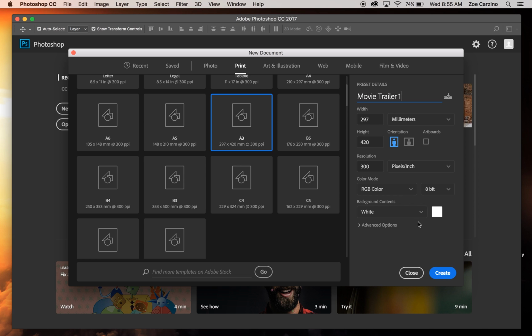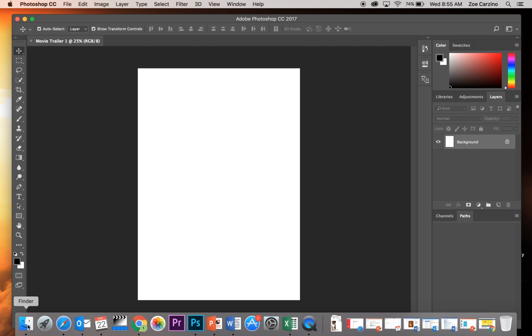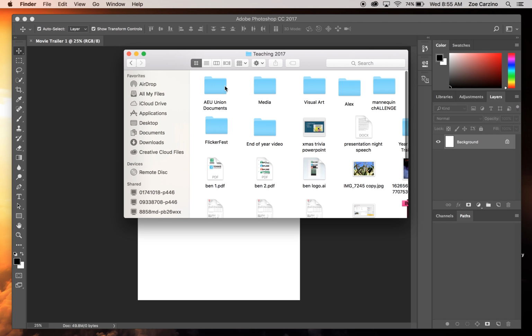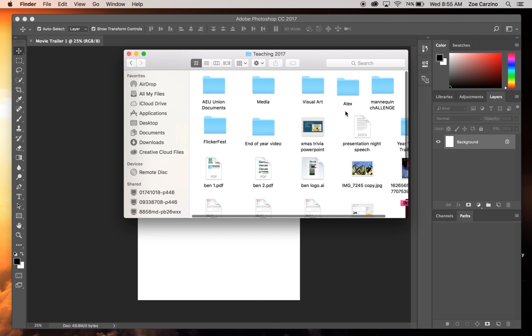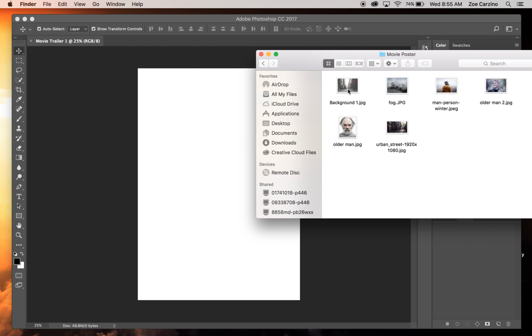The first thing I'm going to do is change the name of the file to movie trailer one, meant to be movie poster one, but that's okay. And make sure that it is A3 sized. I have downloaded a few royalty-free images from Google just to use for this exercise, and I've put them in a folder, and I'm going to use those to start.